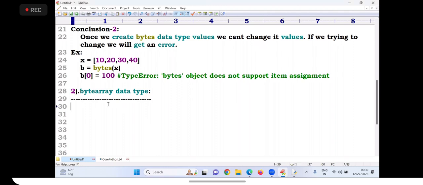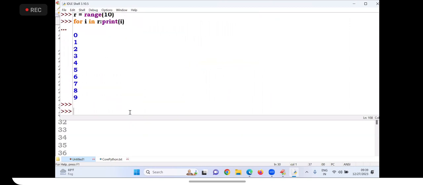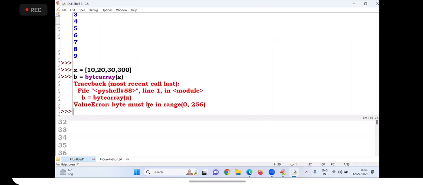Sir, bytes array means byte array, both are the same. Only one difference. Observe carefully. Here also, if you want to take x equal to 10, 20, 30, 300, and I want to convert into bytes, what is the function? Byte array of x. Not possible, because byte array compulsorily accepts values 0 to 255 only. That condition is common.